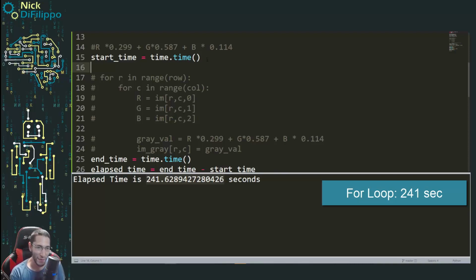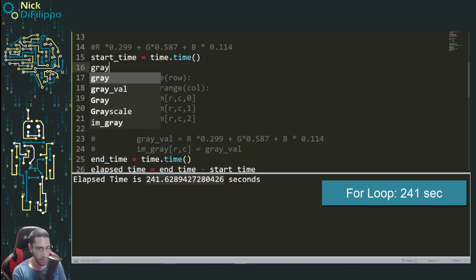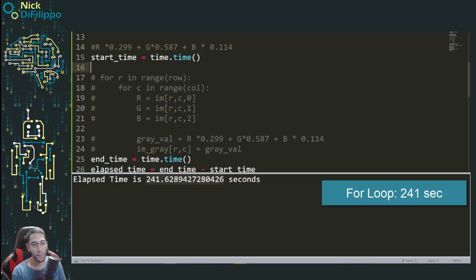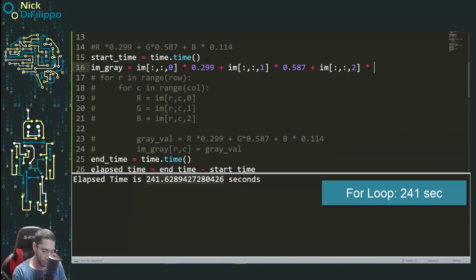So the equation is going to be, we're going to have to take everything in the red column. So my gray value, or my new grayscale image, is going to be equal to my original image, all the rows, all the columns in the red channel times 0.299. We're going to add this to the image, all my rows, all my columns in my green channel, and we're going to multiply this by 0.587. And then my image, all my rows, all my columns, and my blue channel, multiply this by 0.114. Let's run this, see how long this takes.